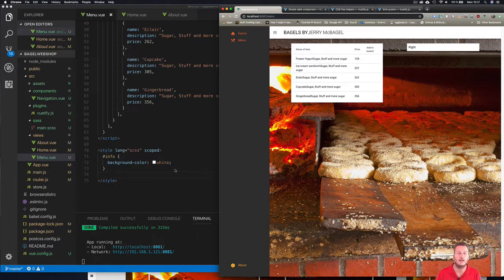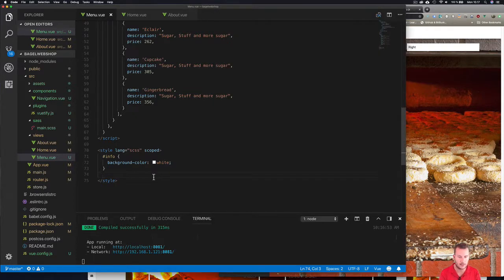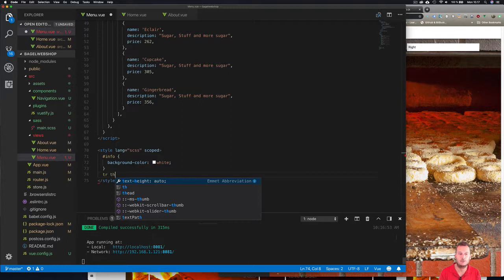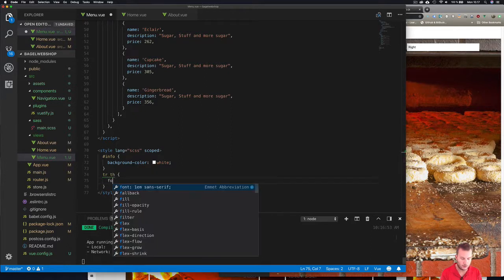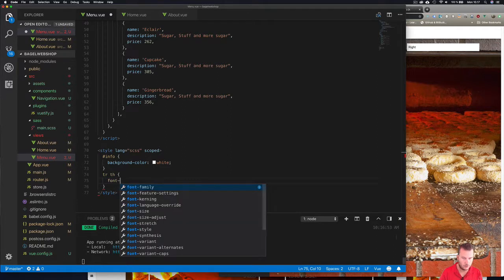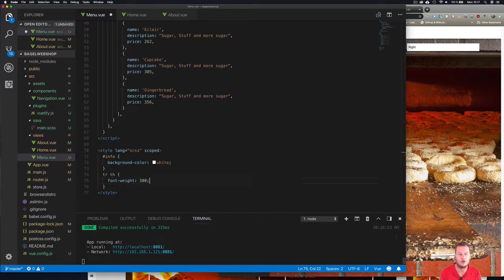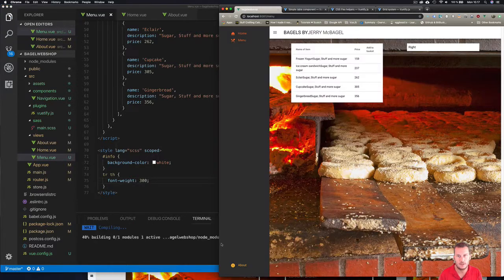Let's start with this one up here because the name tags up here are actually in a lighter font weight. So let's start with this, and that's called the, what's it called? TR TH. So the table row header. We're going to change the font weight of these. So font weight. There we go. Font weight, and let's set this to 300.